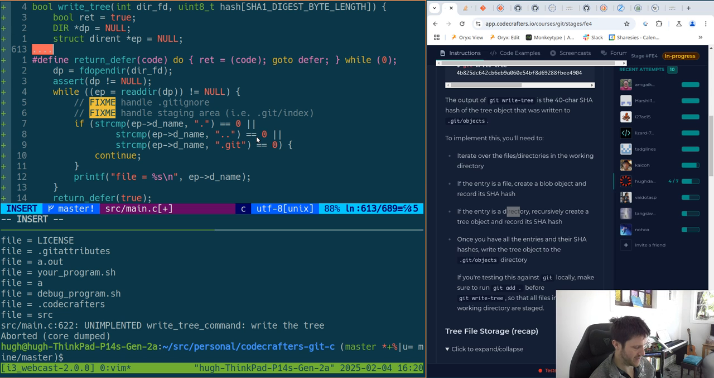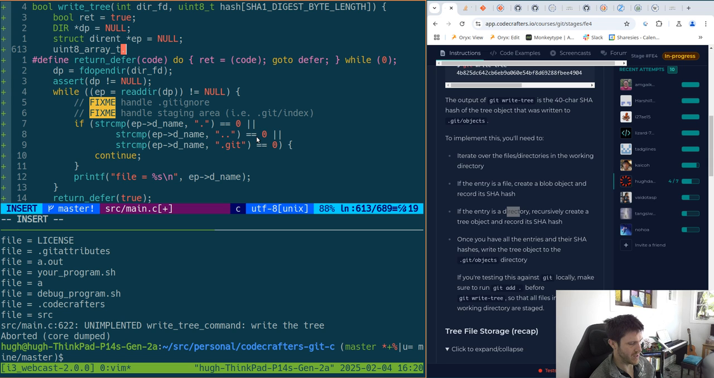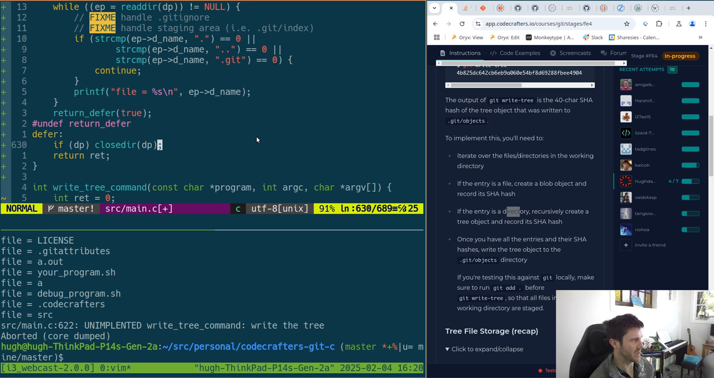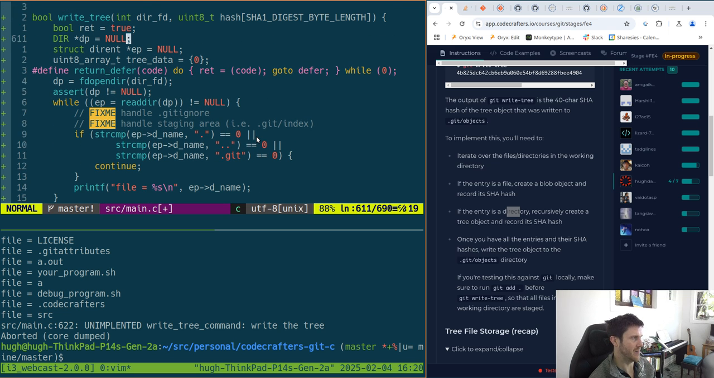So now we can have a uint array T type, and this is going to be our tree data, and we can set it to be null initially. And in here, if we have tree data dot data, if something has been set, then we should probably free that data, something like that. Cool. So that means that for every entry, we can kind of start building up a tree.